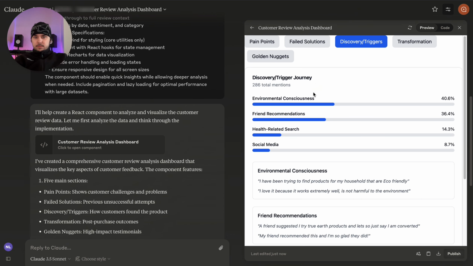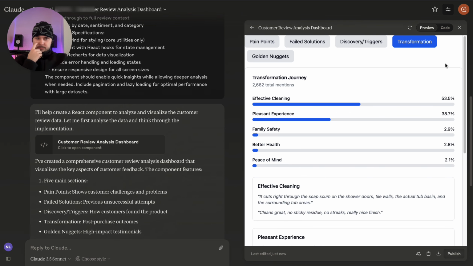Same thing here. Here we're going to see what made them buy, essentially. So 40% of people chose it because of environmental consciousness, friend recommendations, health-related search, or social media. And this is just based off the reviews, so keep that in mind when reading this.